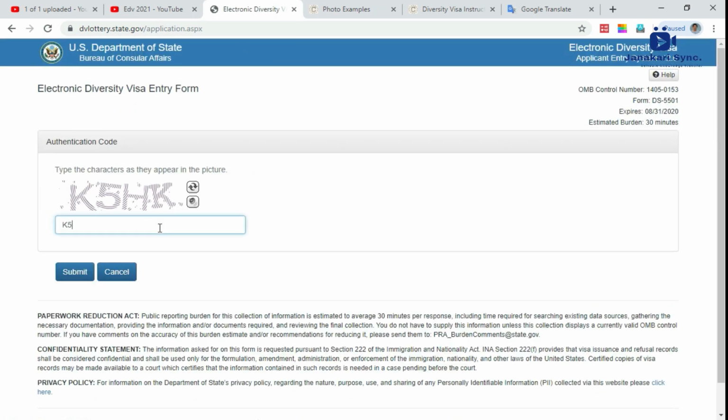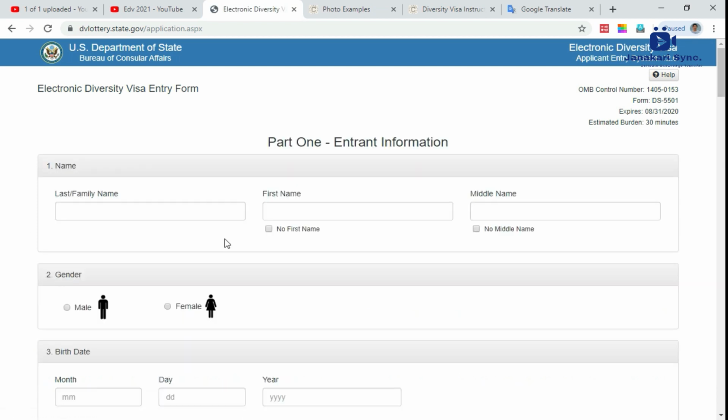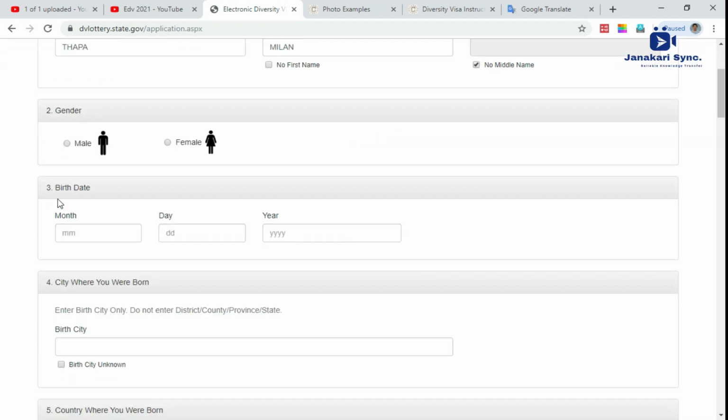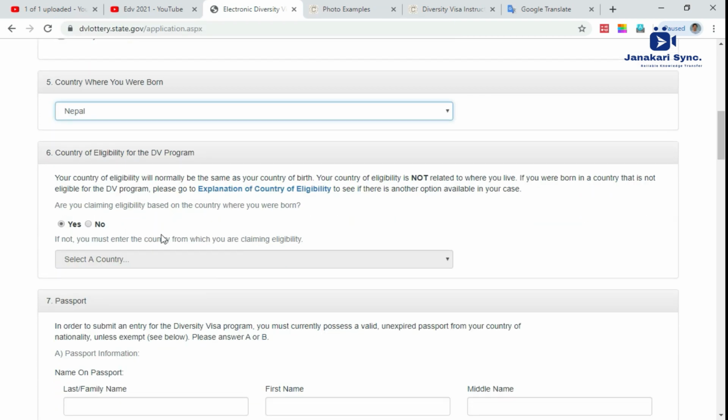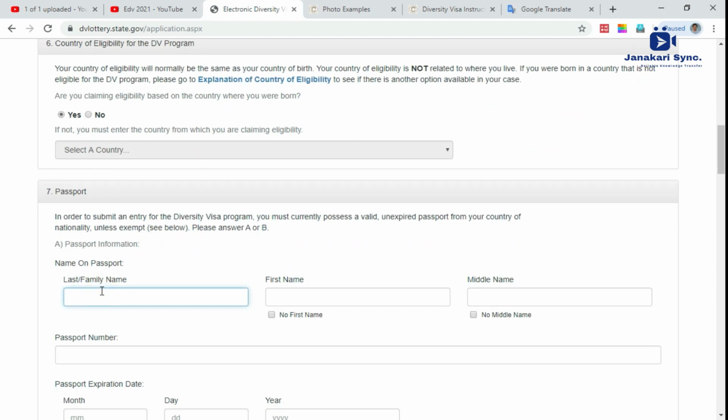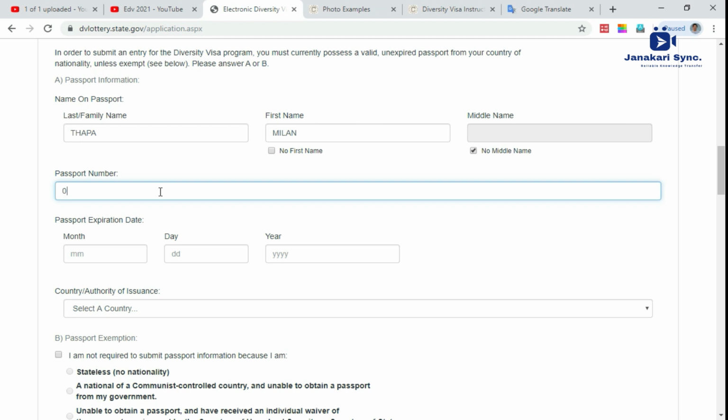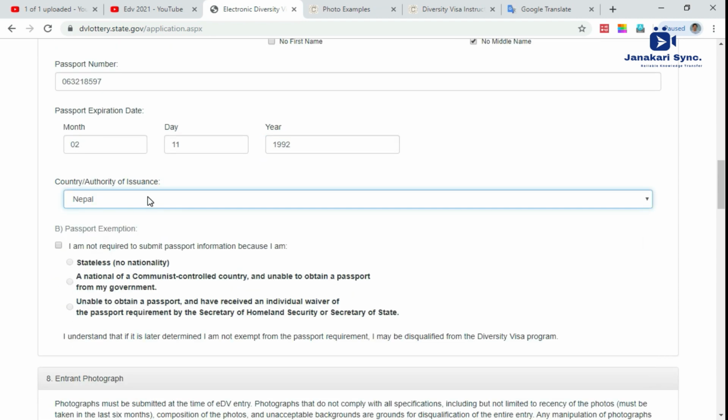So again, K5SK, okay. And so my name, I don't have a middle name. Male, 02/11/1992, okay. City is Bali, Nepal. So passport last name, no middle name, passport number 0632147. Okay, so the date is 02/11/1992, okay. Issued from Nepal.